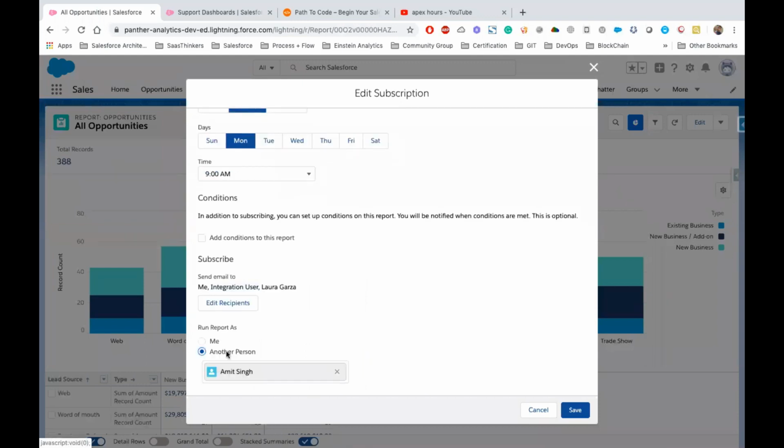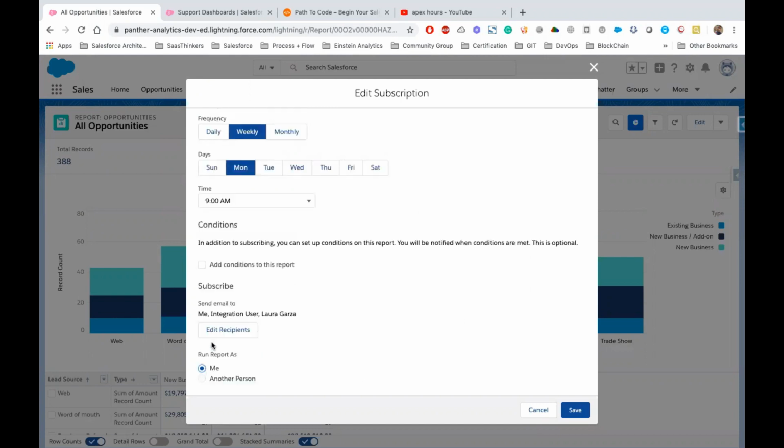Or if you want to send static reports, you can run the report in an admin context, and select a user who has an admin profile. Or you can say that you only want to see the information which you own, that is a dynamic report, actually dynamic reports and dashboards.